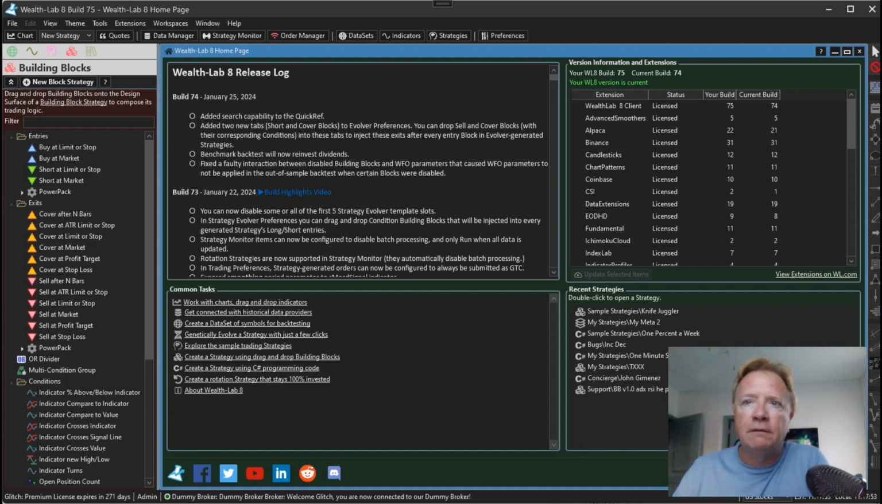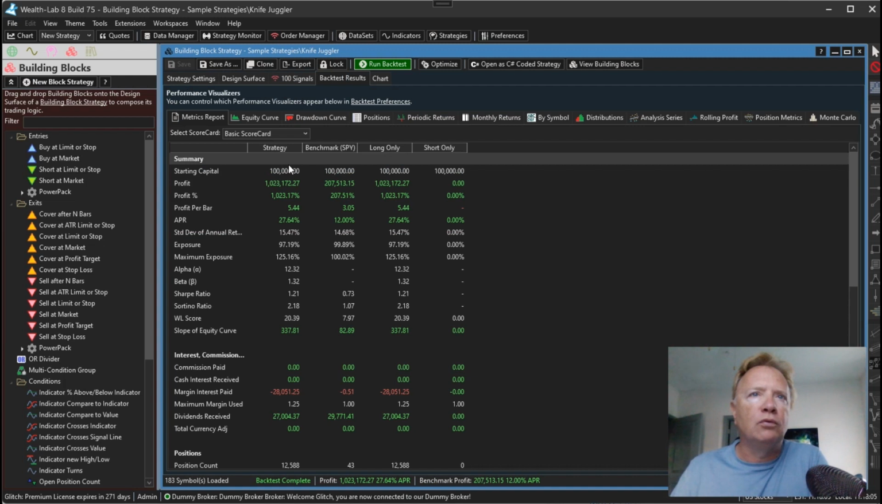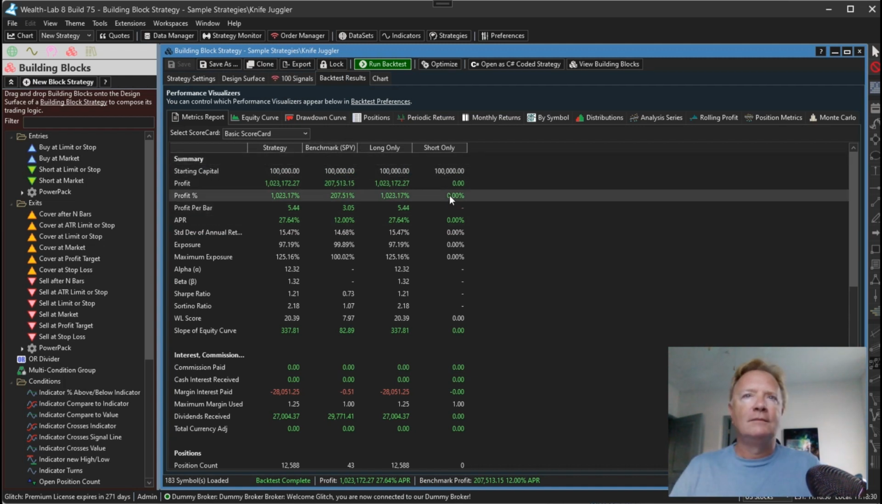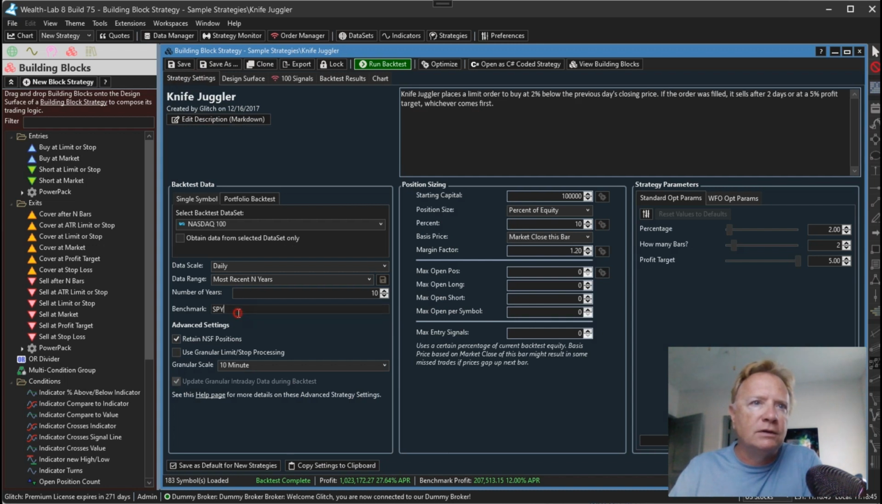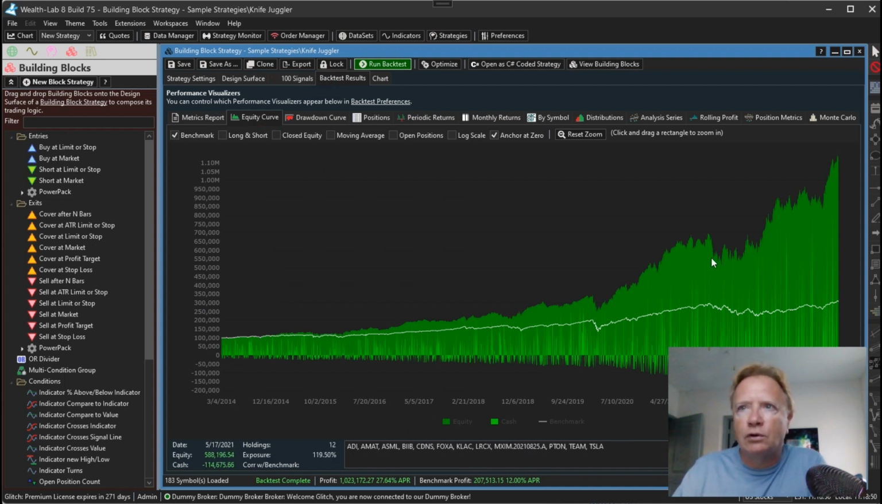So let's get started. First of all, I'm going to run a 10-year backtest using the Knife Juggler and sample strategies. And let's take a quick look at the metrics report. I'm looking here at the benchmark result. The benchmark shows you what would have happened if you had bought a specific symbol at the beginning of the backtest and just held it throughout the whole period. We have our benchmark set to use SPY. If you look at the equity curve, we see the results of the strategy in green, and then the white line is just buying and holding SPY as a comparison.